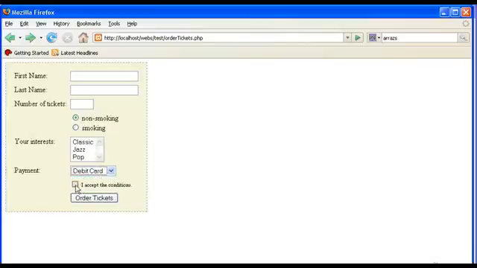The only thing here is we're going to need to validate if he has checked the box or not, because he cannot order tickets if he didn't accept the conditions. So that's the one validation we have to do.